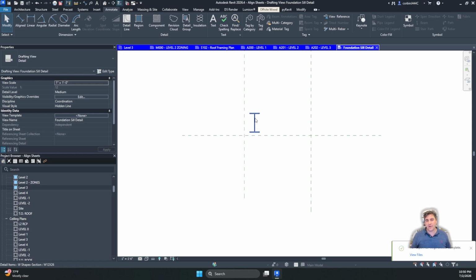Stay tuned for other videos, and we'll actually finish building out this foundation sill detail. Thanks for watching.